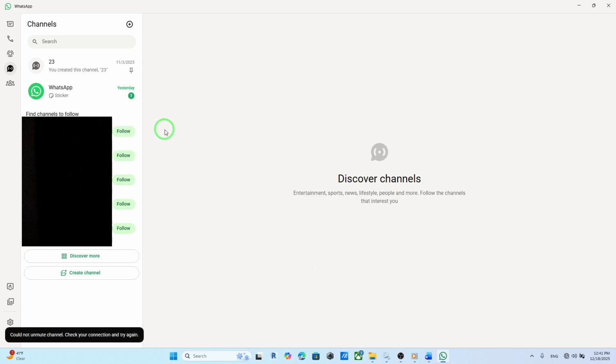As soon as you click Unmute, you'll start receiving updates and notifications from that channel again. Just like before, you can always go back and mute or unmute channels anytime, depending on what you prefer to keep quiet or follow more closely.